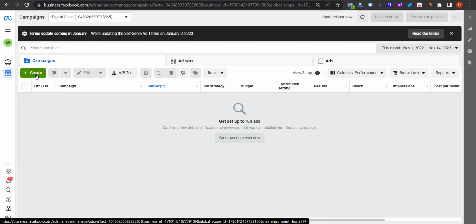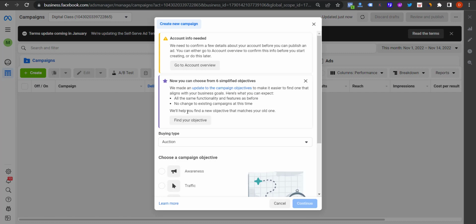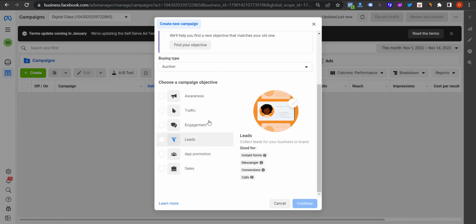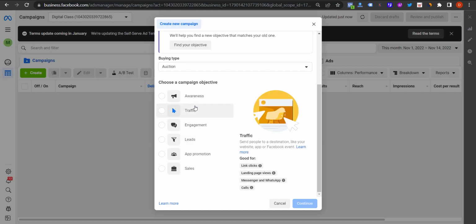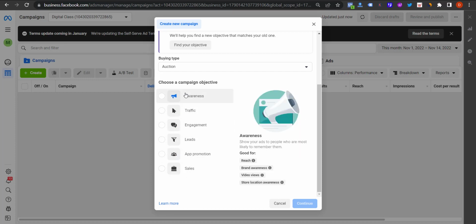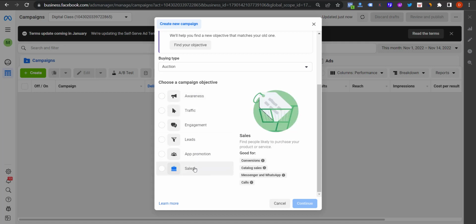To do that, you click on the green Create button with the plus icon here. It's going to load up the different objectives that are available. I spoke about the fact that we have 6 objectives now on Facebook Ads Manager: awareness, traffic, engagement, leads, app promotions, and sales. By just hovering over each of them, you can see by the side here what they do.